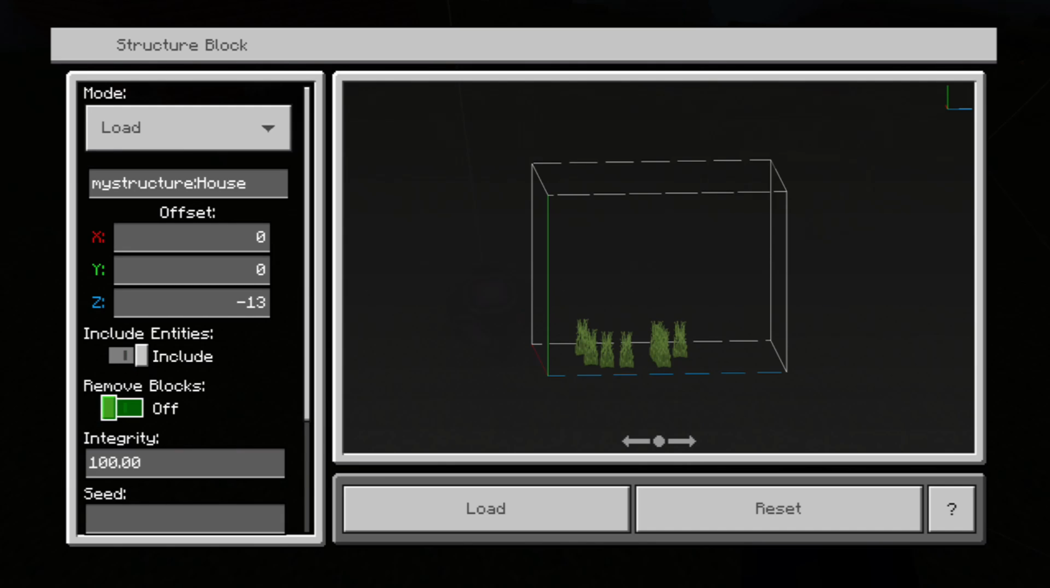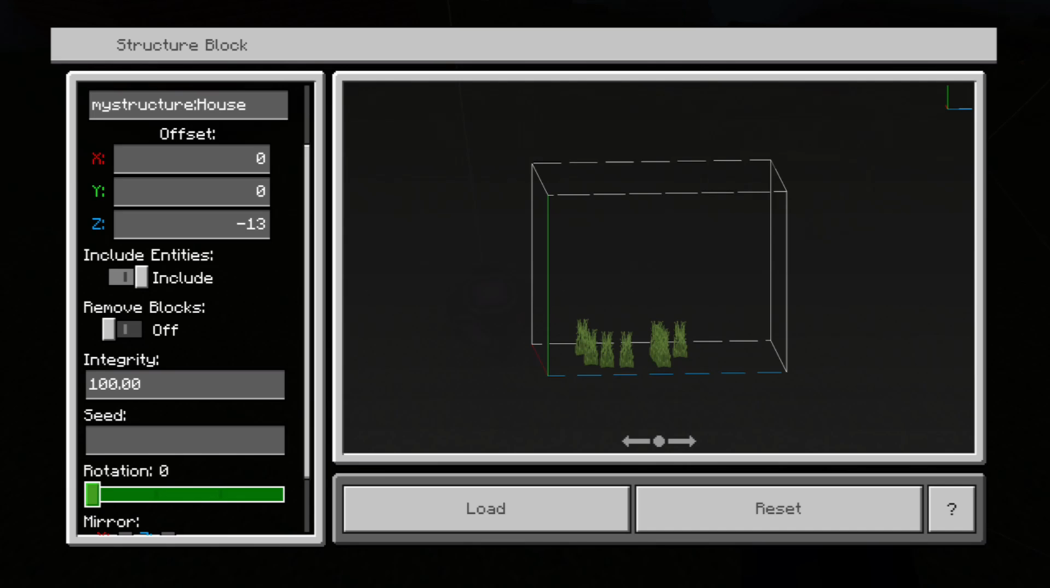Now I notice a couple of these other options. Include entities and remove blocks, leave the same as you had them before. Integrity is essentially, this is if you want certain blocks to be removed. So in the case of a bastion or a shipwreck, you'd want some blocks removed. But we're going to leave that as 100 if we want all the blocks to stay the same.